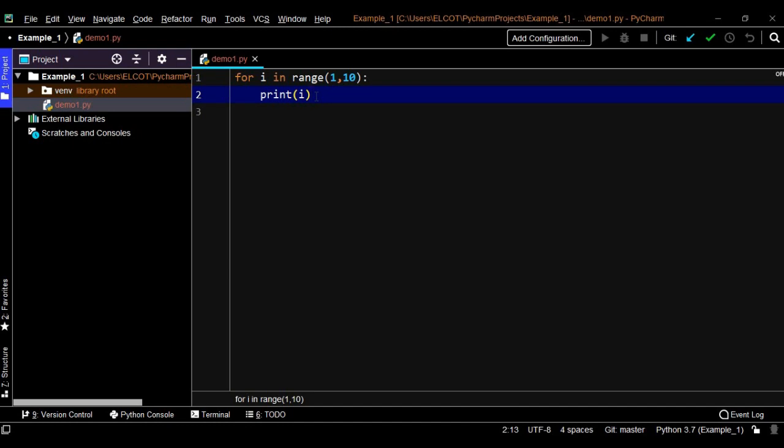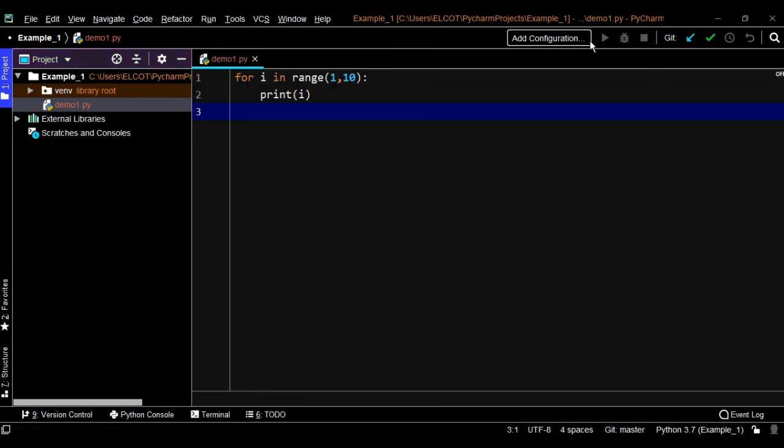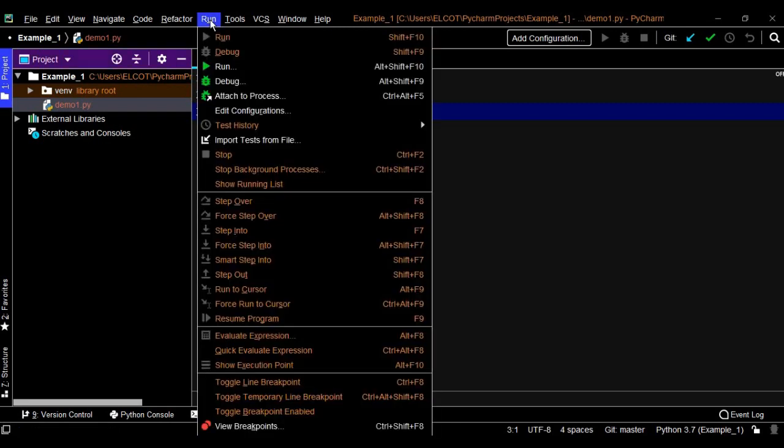For running the program also, we can have different shortcuts. You can go and click here and click on run, or you can use Alt Shift F10, or you can click here, Shift F10, or you can click here also. Now I'm going to run the program by clicking here, Alt Shift F10.